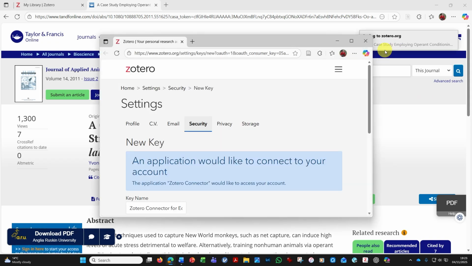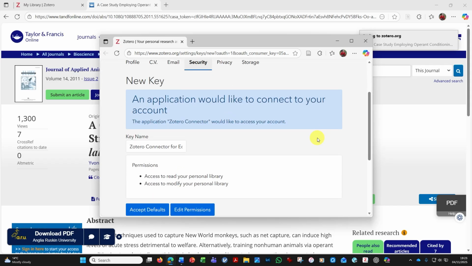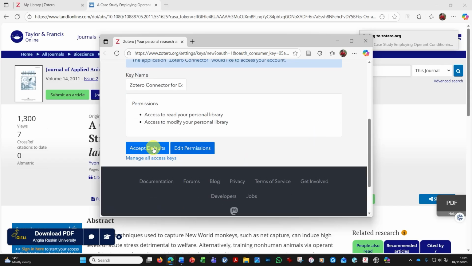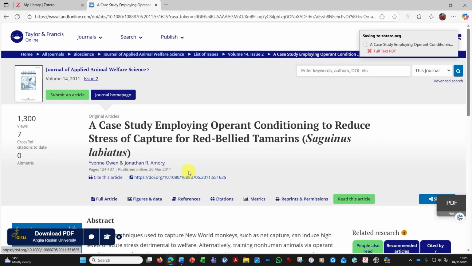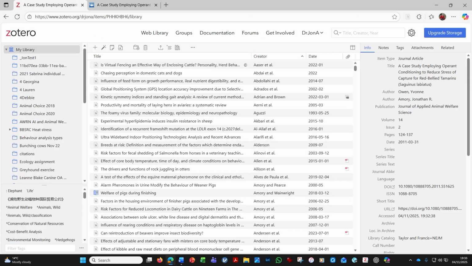And it's working. It says that an application would like to connect to your account. I'm going to accept the defaults because this is the first time I've done this on my computer. So I accept the defaults. And it's downloaded. It's not taking the full text PDF because actually in my own Zotero I've asked it not to because it's pretty full. But I have got the web link in there. I can go to the PDF if I wanted it.